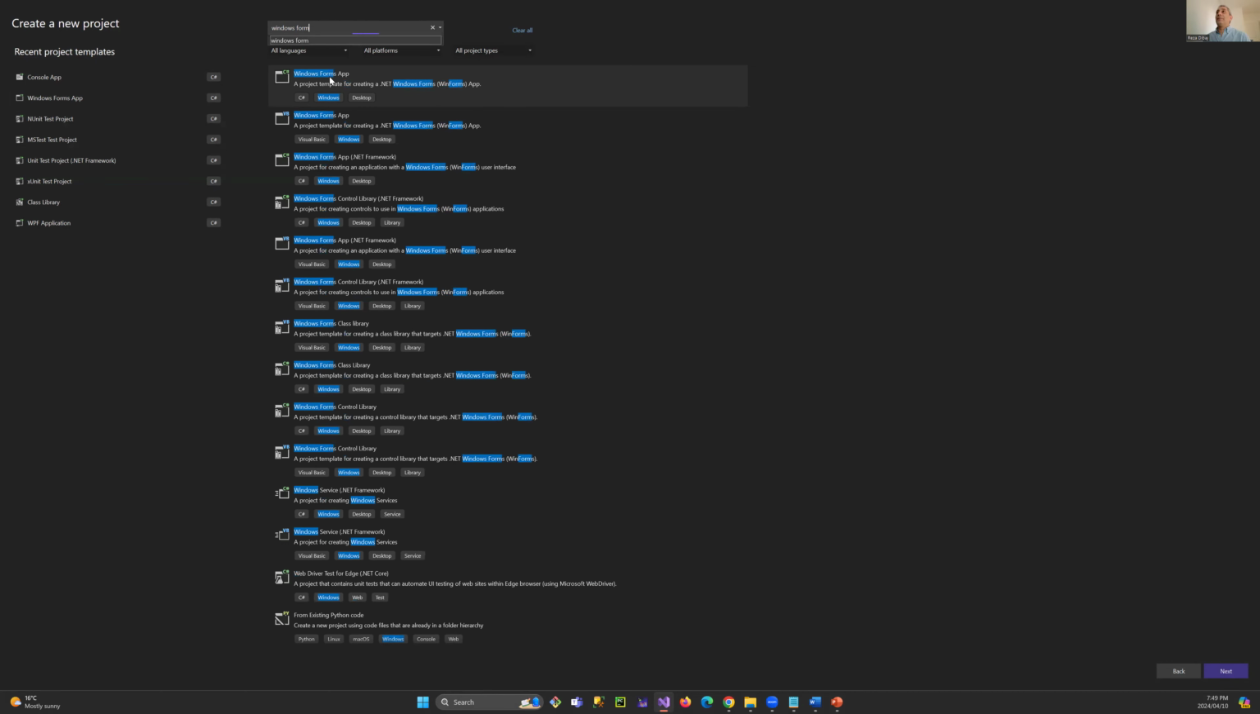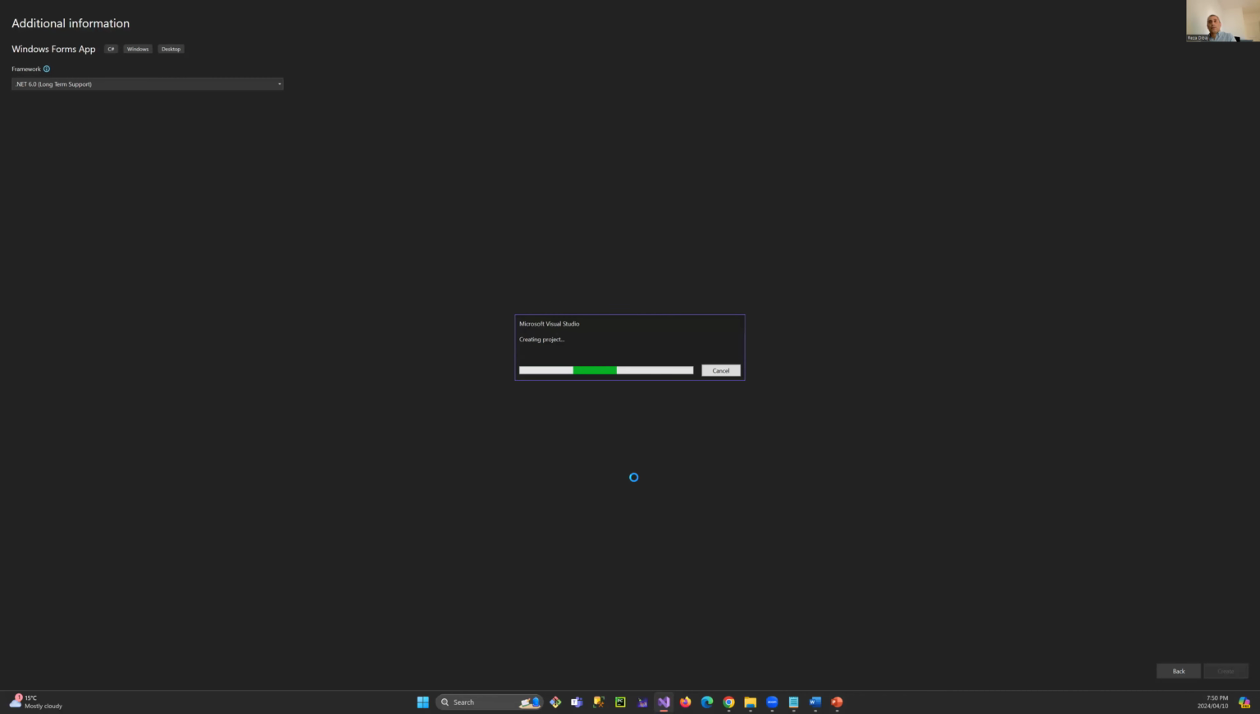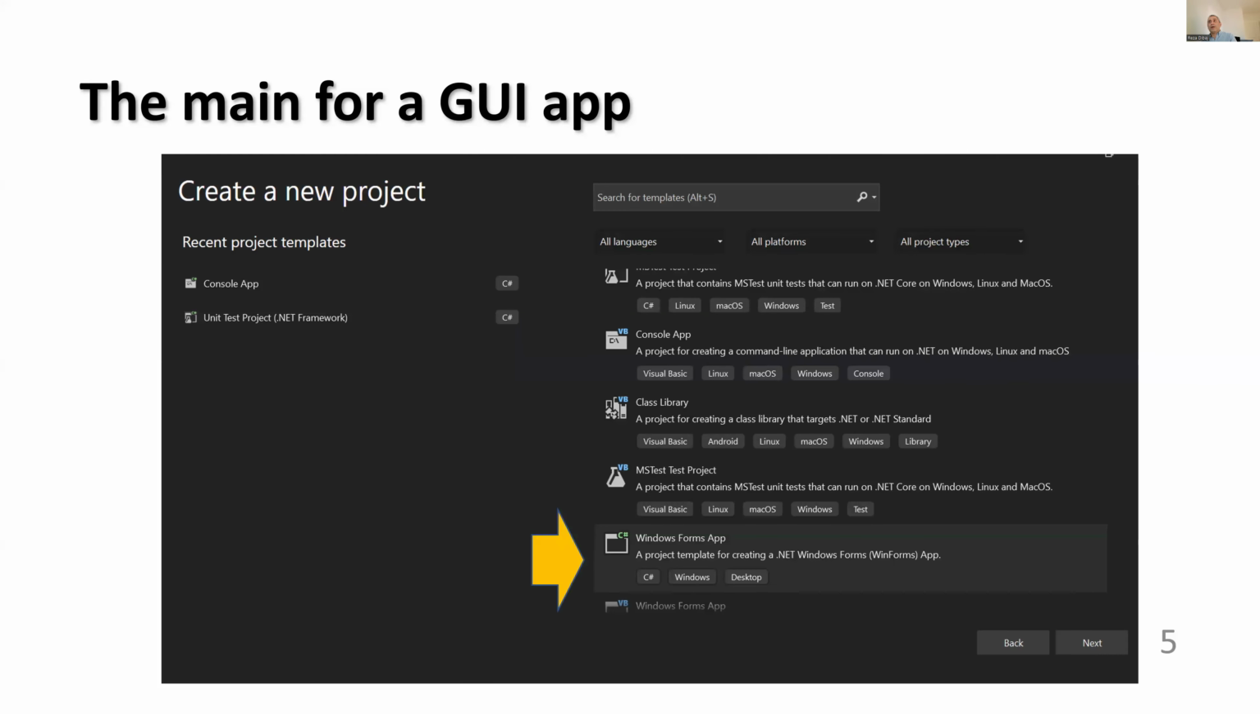Yeah, and I'm going to pick this one. Guys, I already had that, but I just wanted to show you how to find it. So Windows Form, make sure that you choose C#, not anything else. And then if you say next, here, say my GUI, for example, 01. And then if you say next, it takes a few seconds, a little bit more than a console application. And after that, you're going to see a beautiful colorful world of GUI.